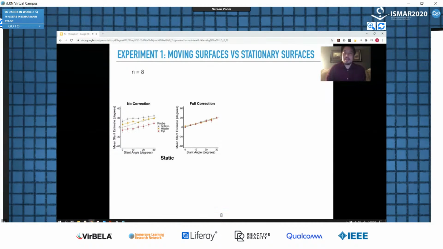And overestimated at the bottom. This is consistent with the perception of concave surface curvature. With full distortion correction, these biases go away.